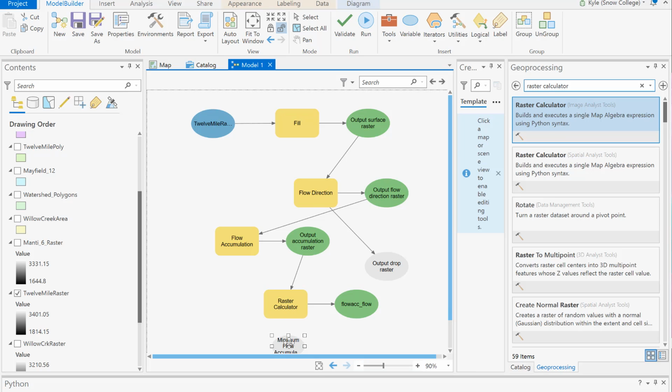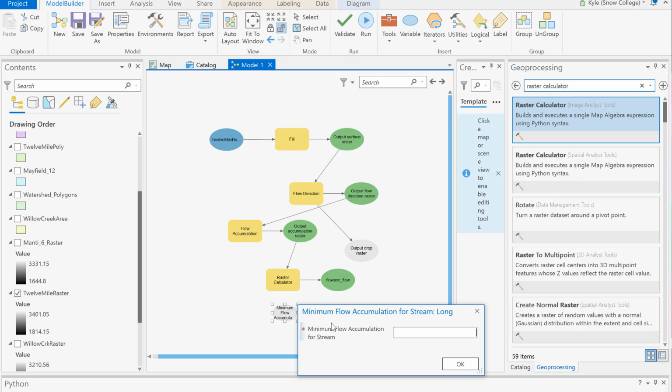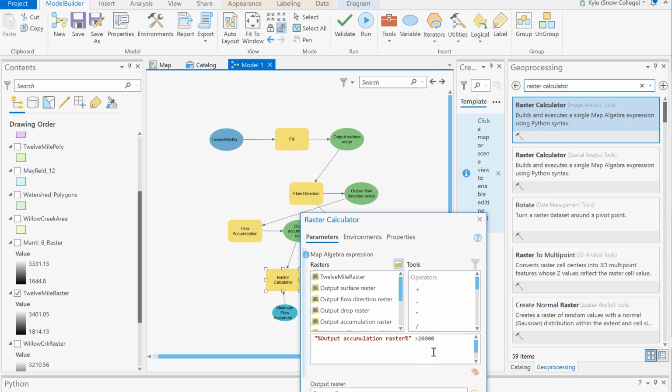And now I'm going to double click on this, give it a default value of 20,000, which will be able to be modified, and I'm going to add it into my raster calculator. Let me get rid of 20,000, and I'm going to find my variable minimum flow accumulation and double click on it.